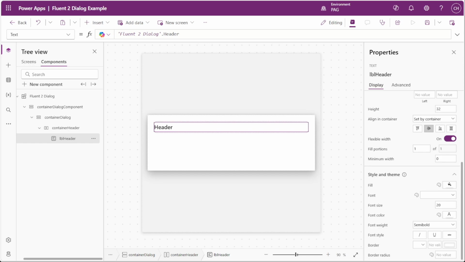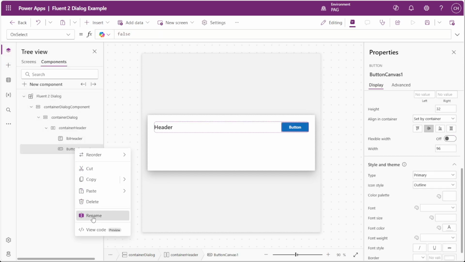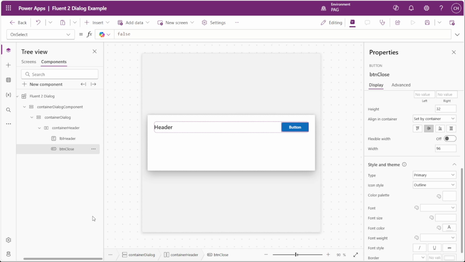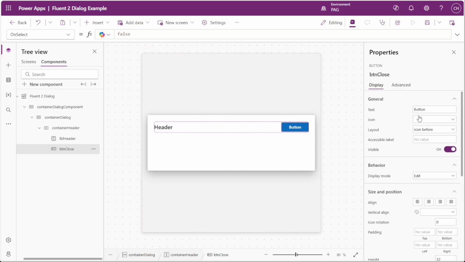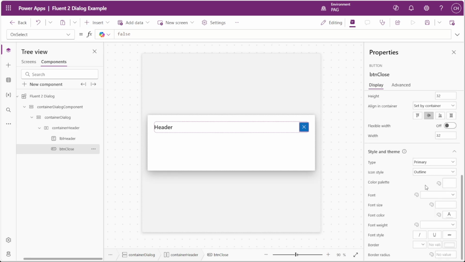Now we'll insert our close button. We'll go ahead and insert a button control in our header container, and we'll name it button close. We'll set the icon of this button to dismiss and the layout to icon only. We want the text alignment to be centered and the width to be 32. Right now our button is set to the primary type, so we'll switch this to be the subtle option. We also want the icon style to be filled, and we want the font size to be 24.